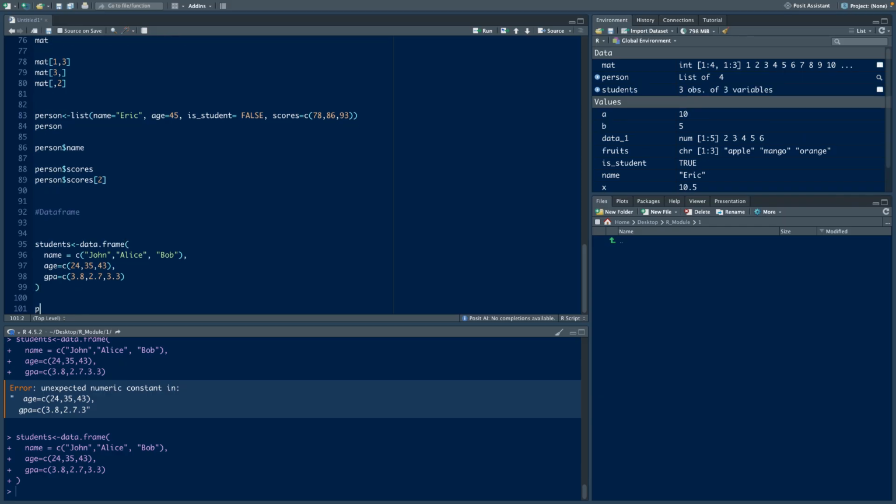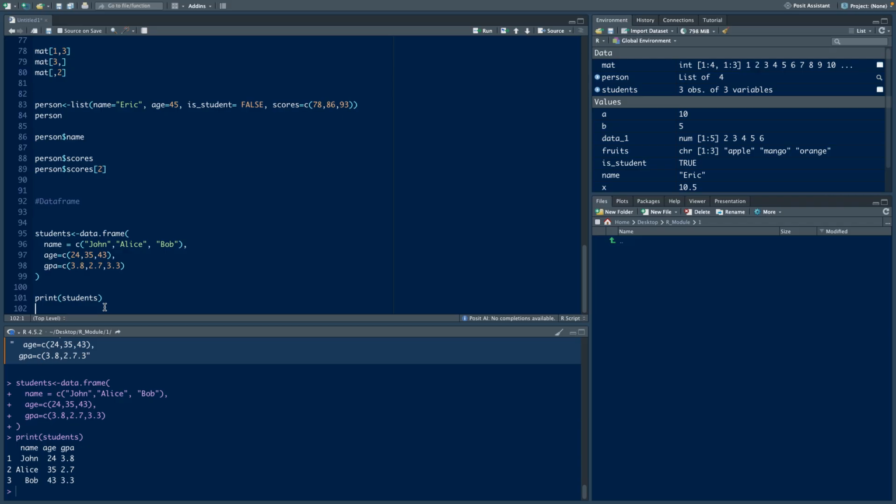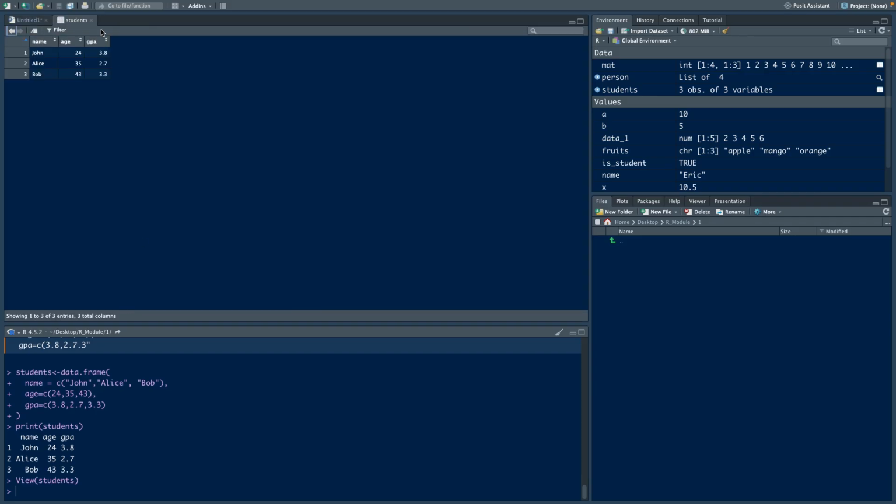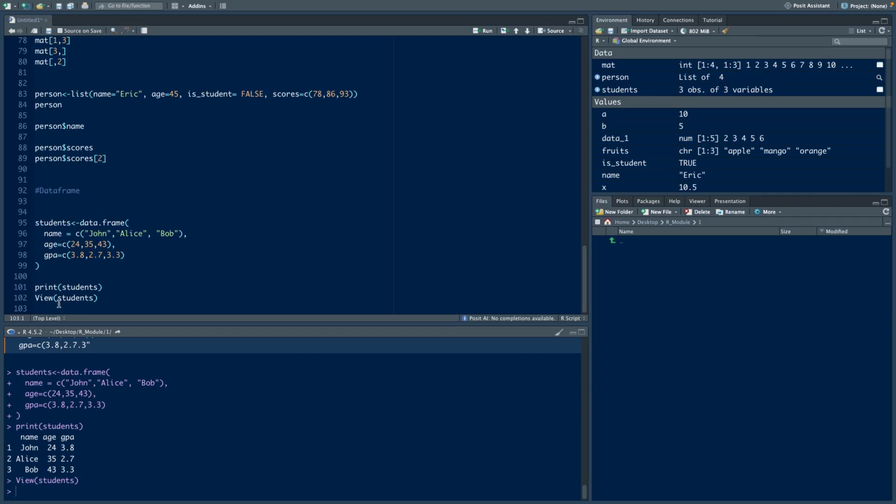So now let's print what belongs to students. We can also view it. It's going to pop up and show us a table form. So this is what we have. Okay. So one good thing is under students we have age, GPA, and name.